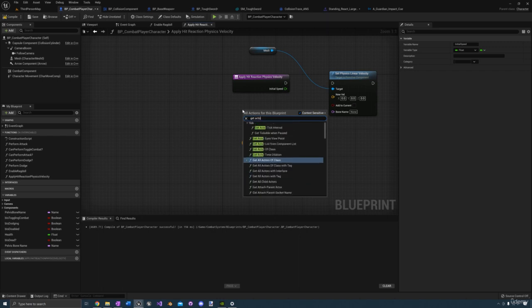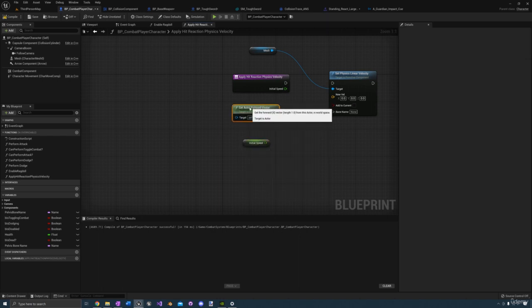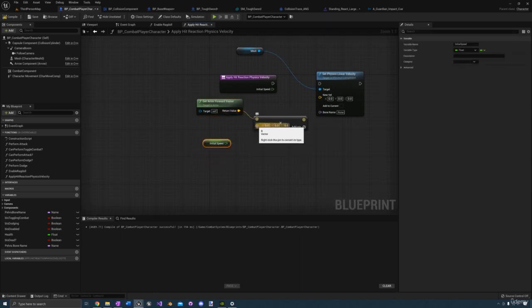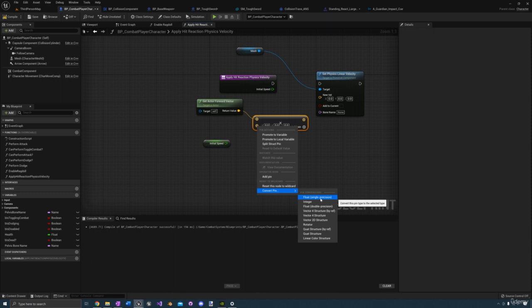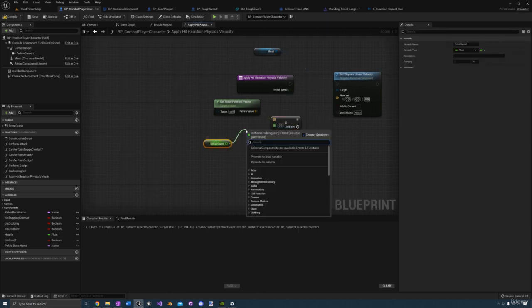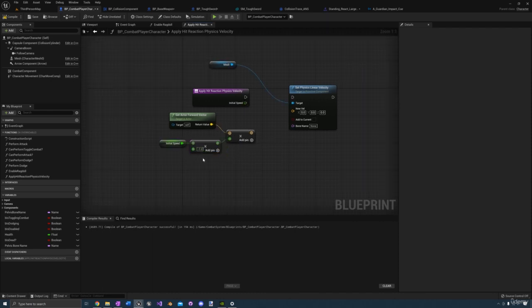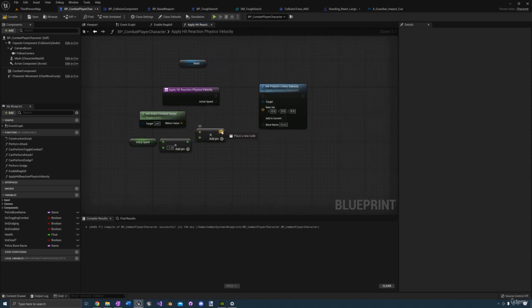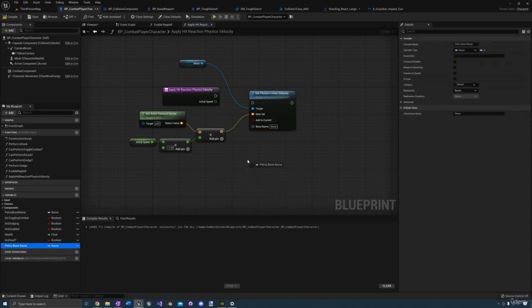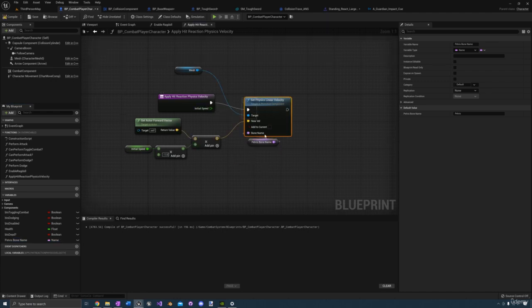Now we need to get actor forward vector. And from here we need to multiply that. And for the B vector here, we can right click on this, and we need to convert pin to float. Okay, now we need to drag out from the initial speed, and we need to multiply that by -1. Plug that in here. And the reason why we're multiplying this by -1 is so the character goes backwards. So plug that in here. And for the bone name, you can just plug in the pelvis bone name. Okay, now plug that in.